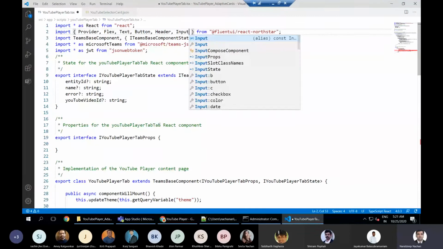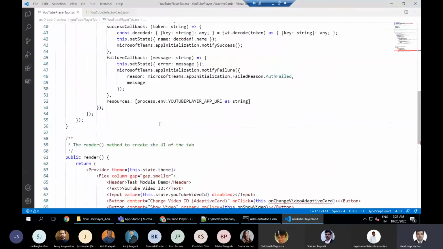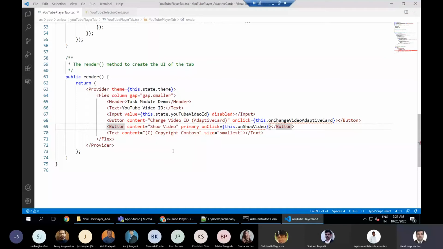Okay, so now we have input which is imported to our solution. So now the error has been resolved and we have an input here, and then we have two buttons. One is to change the video ID and another one is to show the video. So now we will go ahead and write the code for these two buttons.